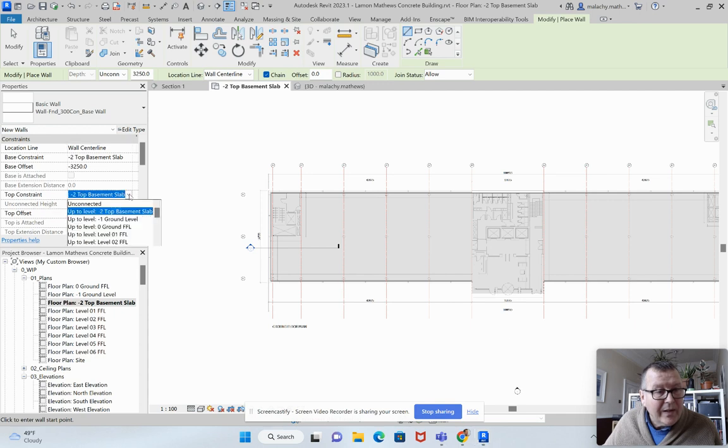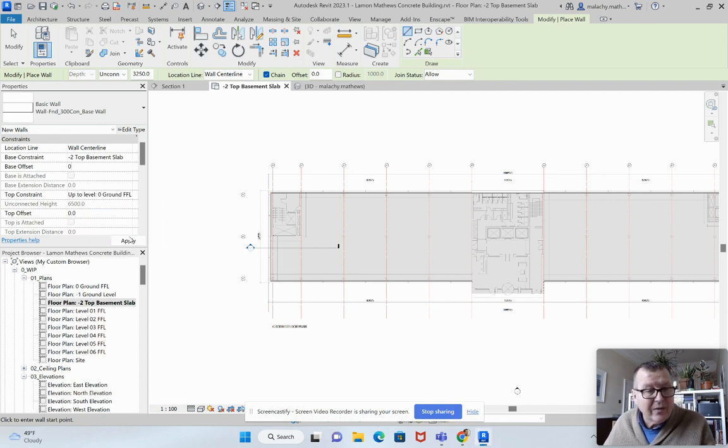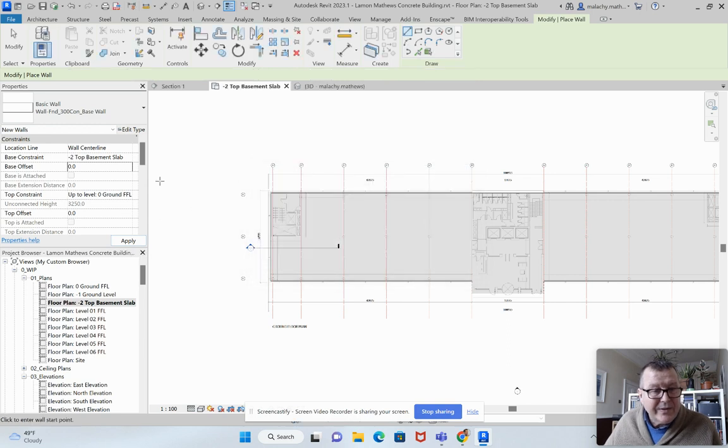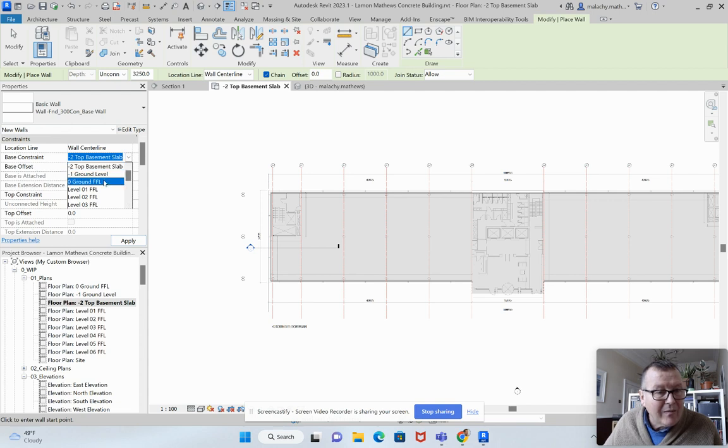So what I'm going to do is ignore that base offset. We want to go up to maybe the ground finish floor level, and we want that to be 0. Okay. Now it's saying that the top constraint is invalid for this. So this is the way I do my below ground walls, is that I will go from the ground finish floor level to the ground finish floor level, and I'll put in a figure here of minus 3250. Okay, ground finish floor to ground finish floor, minus 3250.